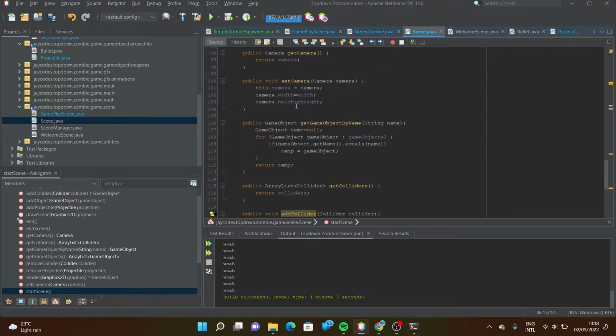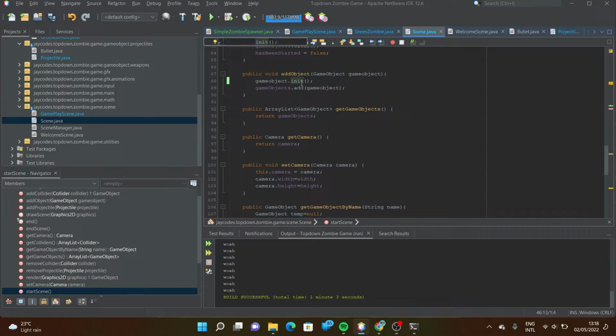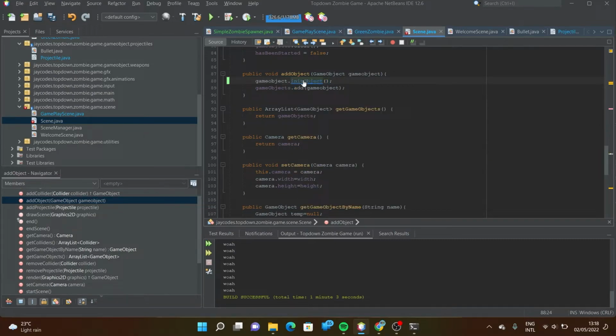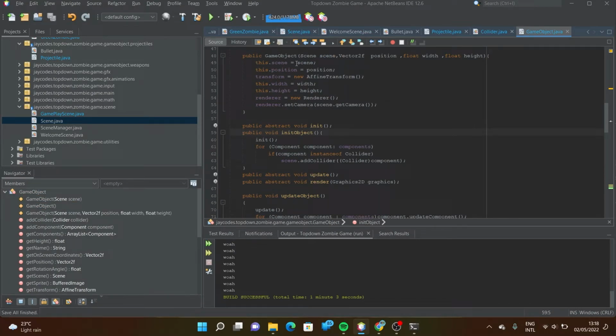And when I add a game object, where is it? I simply call init object here instead of init. That way everything should be running fine. Instead of calling init, I simply just call init object. Okay, so I think, yeah.